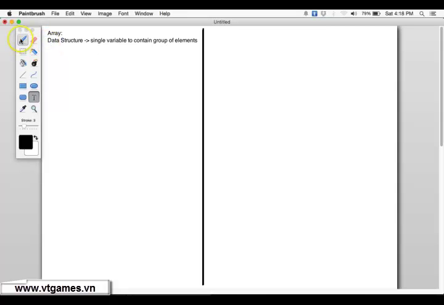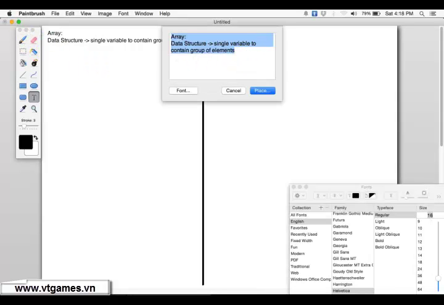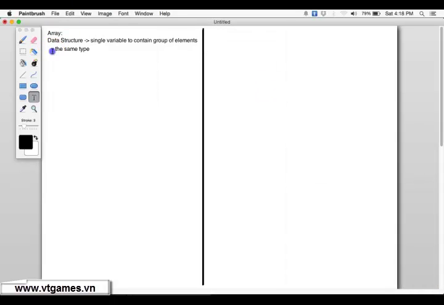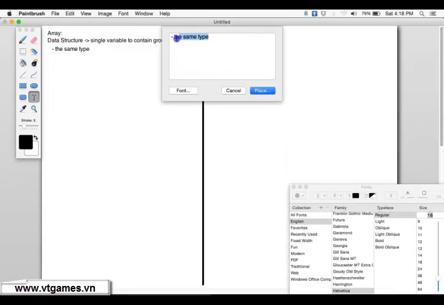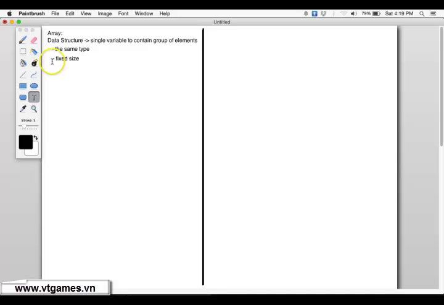But when you create an array, there are some special characteristics you need to consider. It is a group of elements of the same type, and also it is of a fixed size. So when you declare an array, you need to give a fixed size.